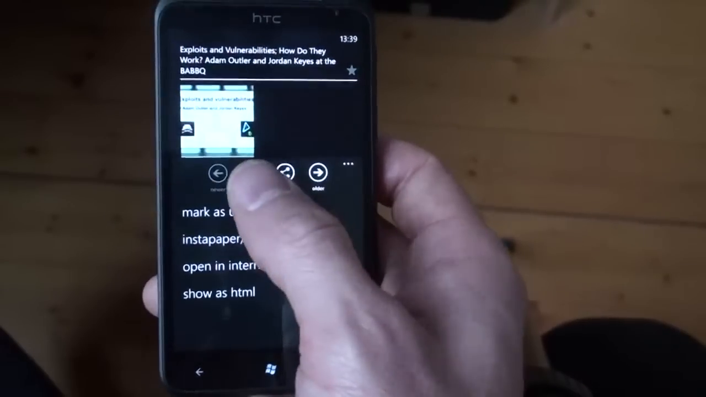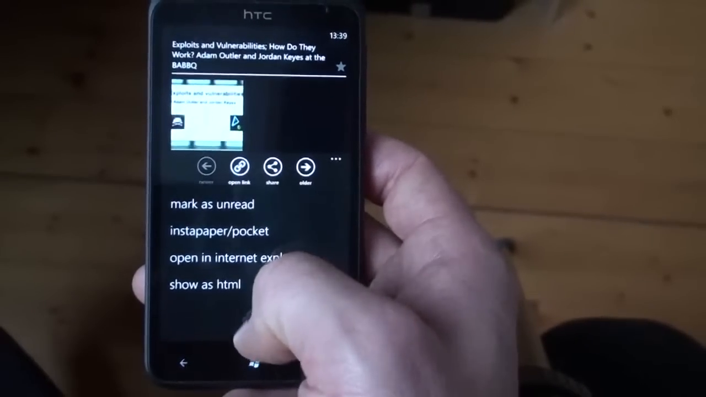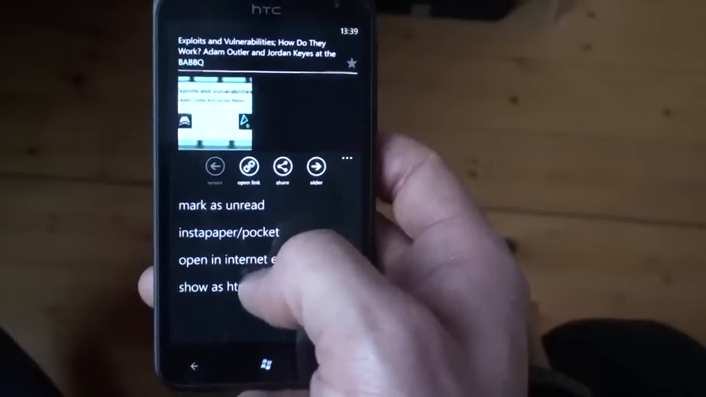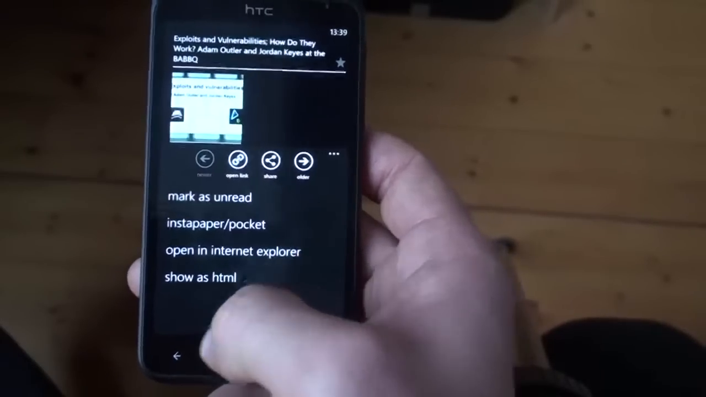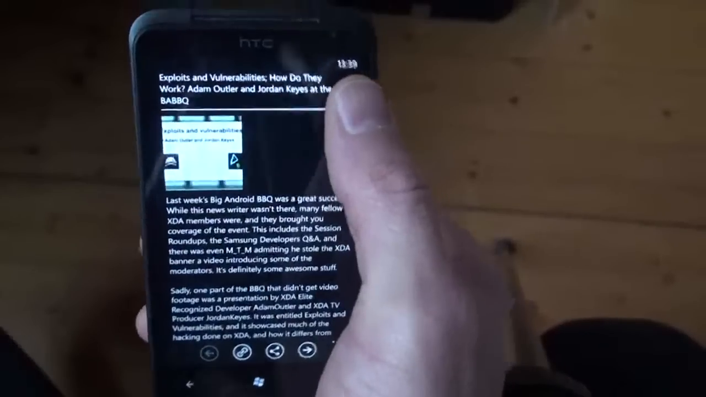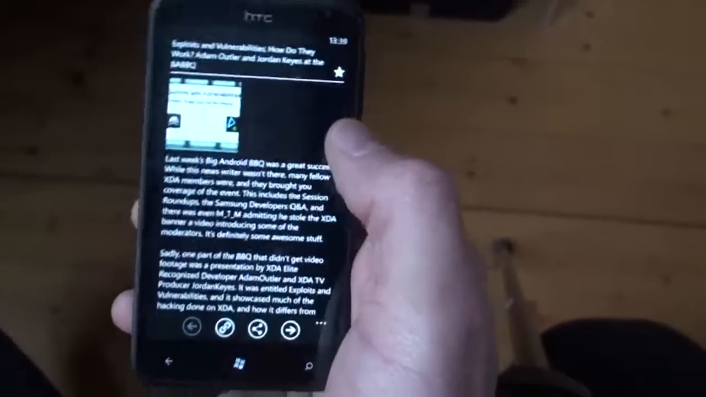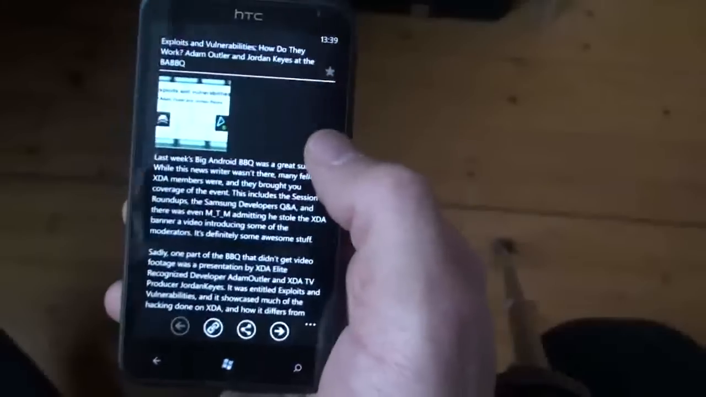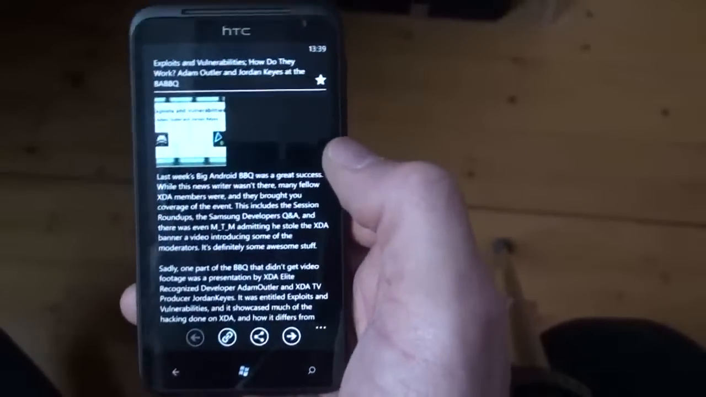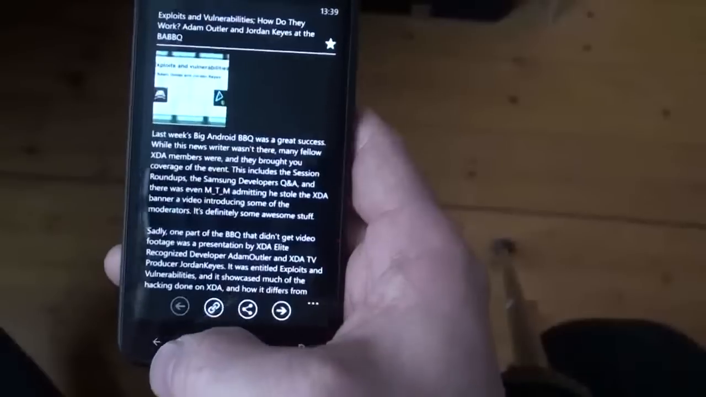Like I said, that open link button will open Internet Explorer on low memory devices. Otherwise you've got the option here of opening in the internal browser or in Internet Explorer. Okay. Little favourite star up there, so you can just mark that as a favourite, or tap it again and remove it. And that's about it for the article view.